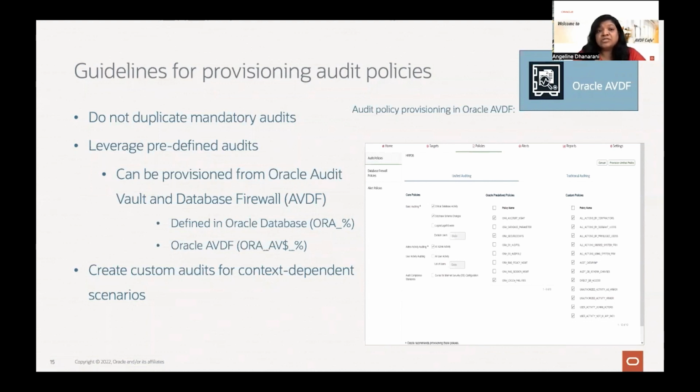So based on the need, based on your compliance requirement, all you have to do is just click this one. You would see this page in the auditor's console of AVDF. And when you go to the audit policies for that target, you just click them and provision it. Some of the guidelines that we would want you to adhere to: we don't want you to duplicate mandatory audits, because it's always on, it's enabled in your database.